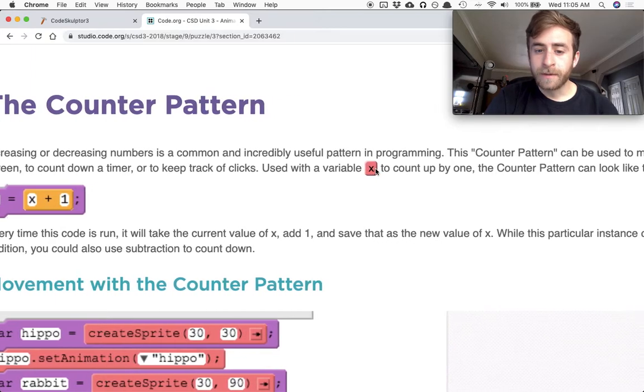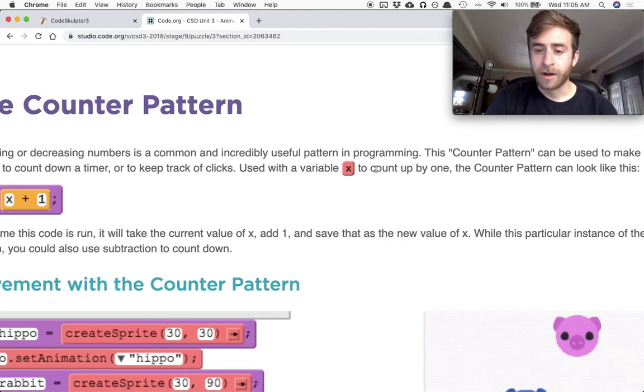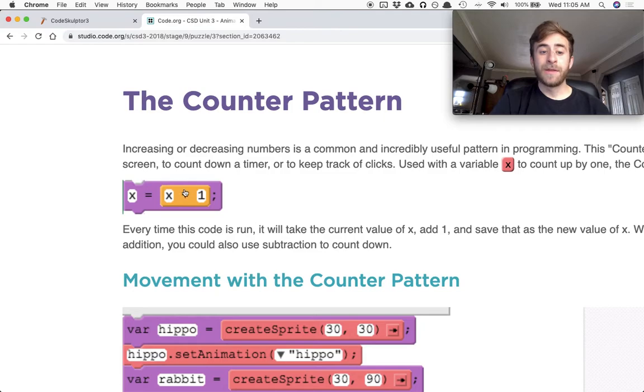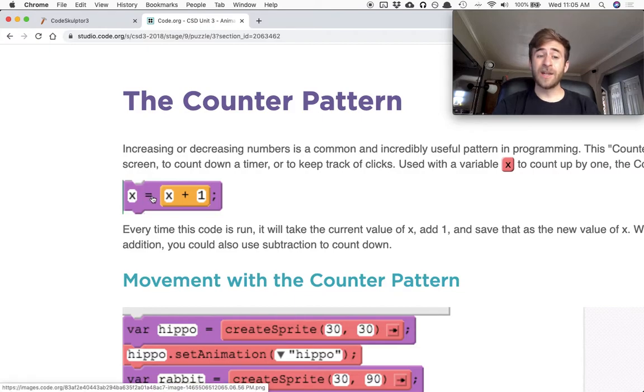Used with the variable x to count up by 1, the counter pattern might look like this. And this right here, this image, is the core of the counter pattern. You're going to start with some variable that has some value associated with it. Maybe starting at 0, or maybe starting at a higher number and then going down or even going up from that higher number. And what you do is you're going to say, all right, x is equal to itself plus 1 or minus 1 or times 2, however you want to do your counting by, right?